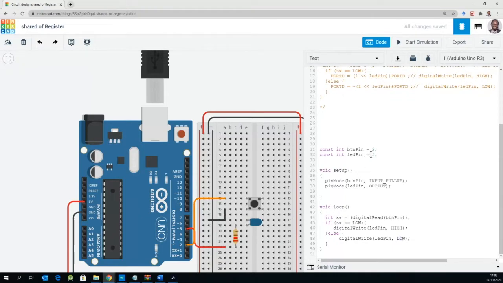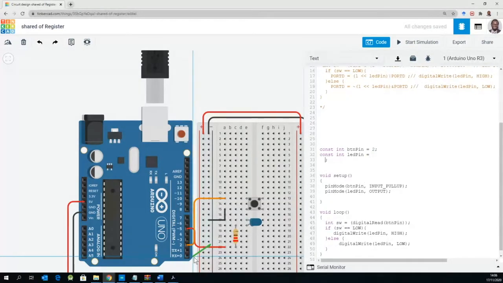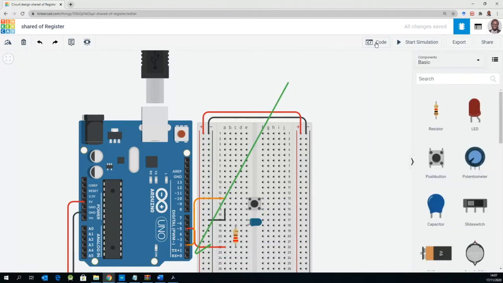Now let's say you change the LED to, let's say, pin 4. If you change to pin 4, I don't want that. Okay, so on the code inside, now I have to get rid of that if you allow me.